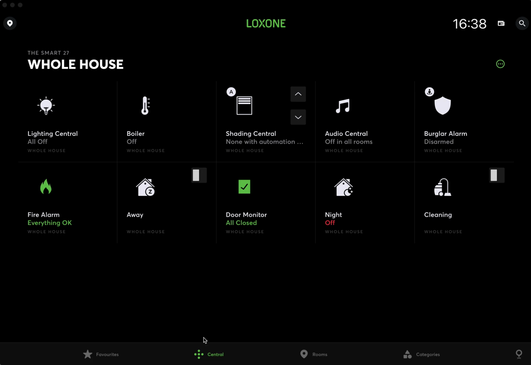So I'm on my central tab at the moment. In my central tab, I'm actually showing here the boiler, and the boiler is off. So there's no call for heat right now, basically.